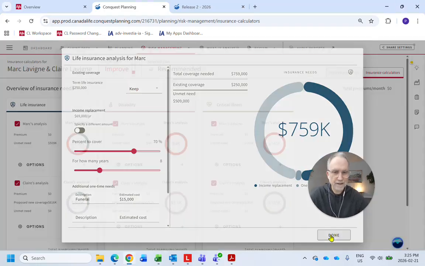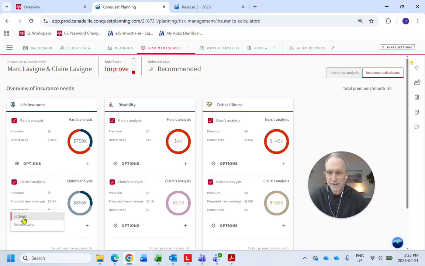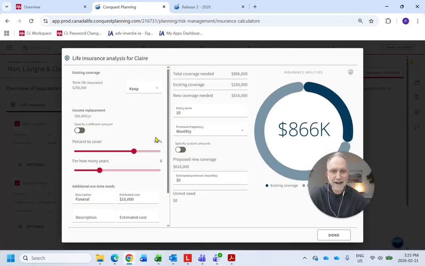Okay, now if I click done and go back to Claire, we can go into her settings and we can see everything is here. New coverage needed, policy term 10, the premium frequency, and the amount that you would enter down here. We can specify custom amounts and we can adjust and we can do our insurance needs analysis for Claire with no problems at all.